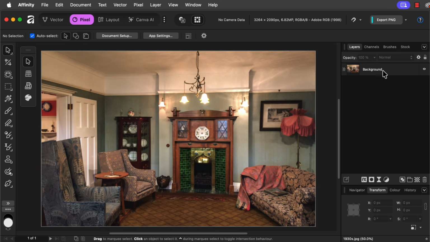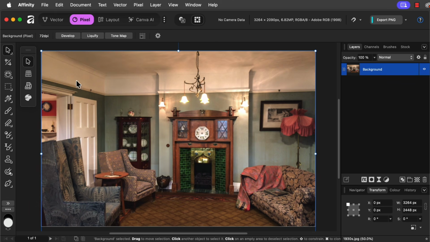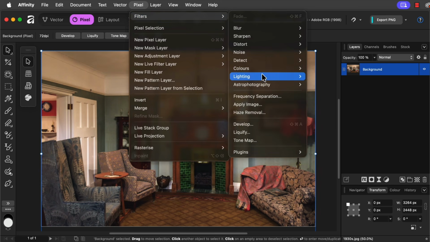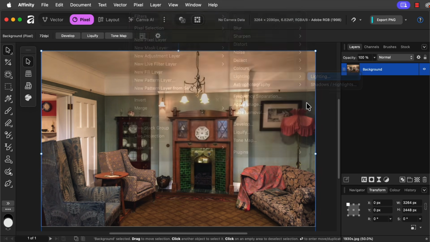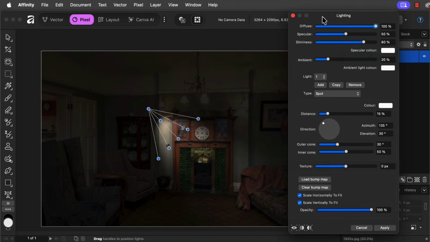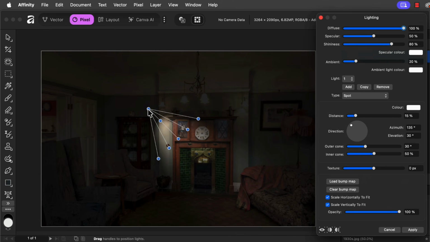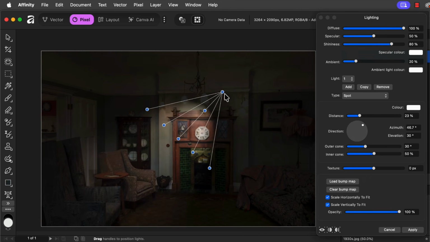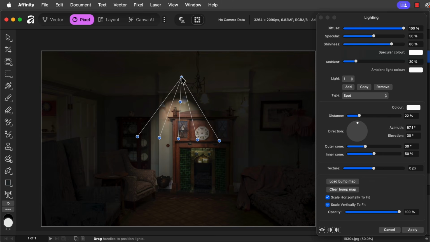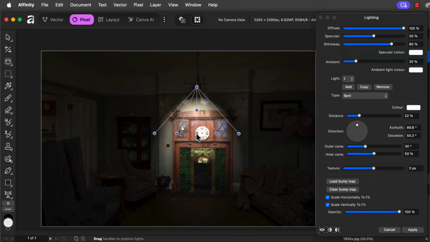Here's how it works. Make sure your background is selected, and make sure you're on pixel mode rather than vector or layout. And we'll go to Pixel, Filters, and choose Lighting. We'll move the panel out of the way so we can see the image, and now we can move it around. The top handle rotates the light. The middle one sets the height of the light so we can make it more or less focused, and the bottom one moves it around.